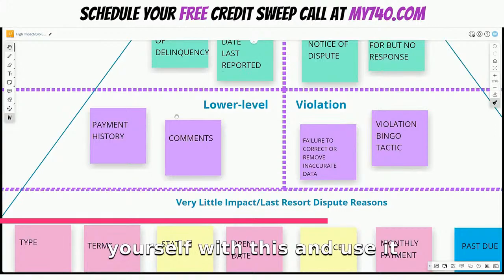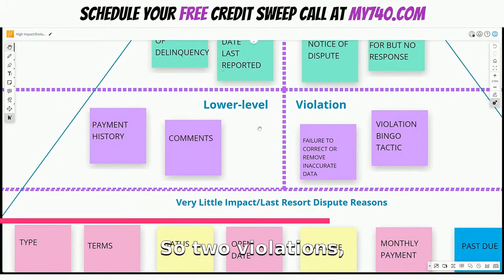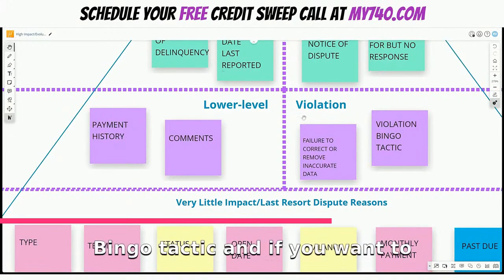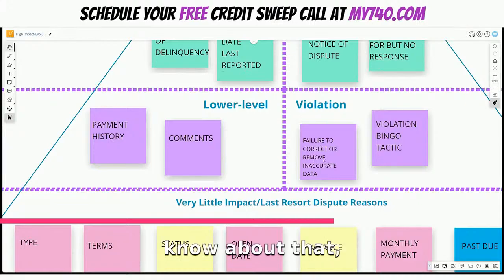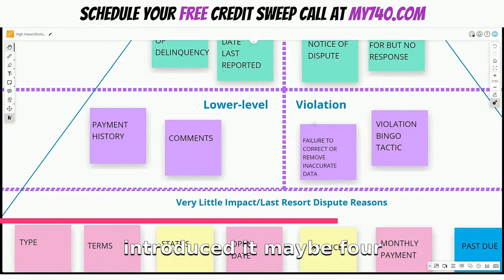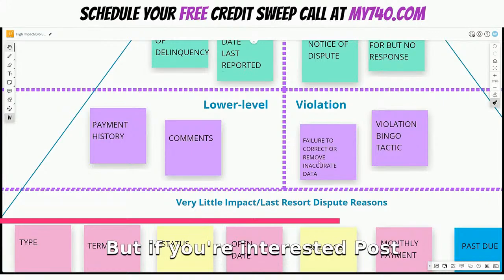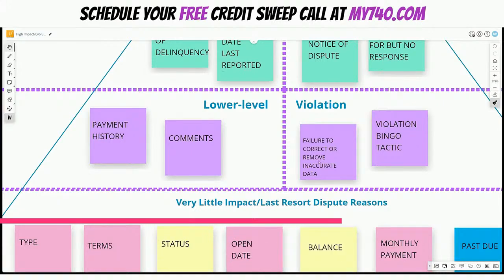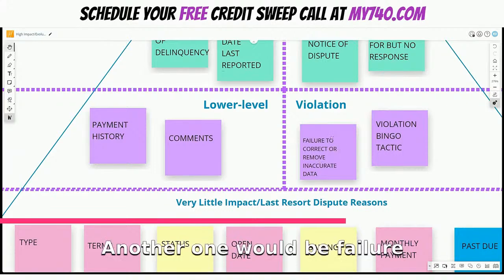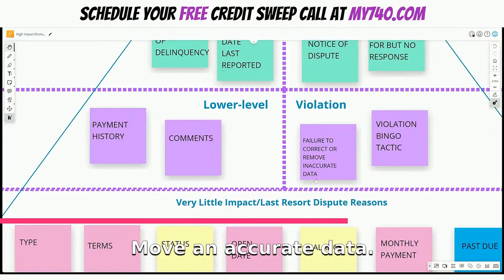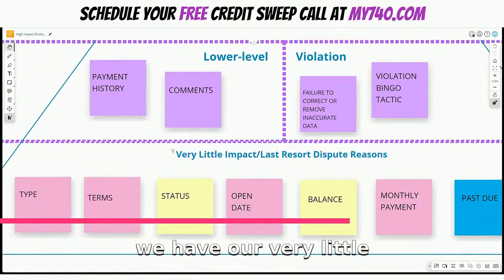Familiarize yourself with this and use it to get your results. All right. So 2 violations. We have violation bingo tactic. And if you want to know about that, I may do a video on it. I believe I may have introduced it maybe 4 years ago. But if you're interested, post it in the comments. Let me know and I will teach you all about violation bingo. Okay. Another one would be failure to correct or remove inaccurate data. And then again, we have our very little impact last resort dispute reasons.